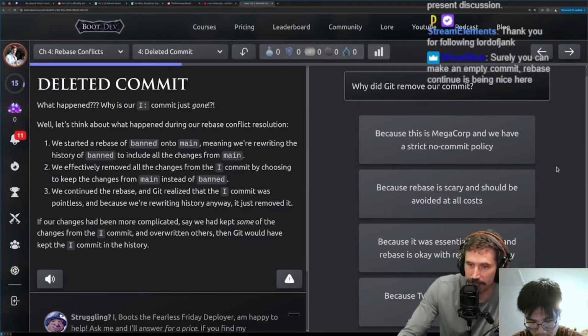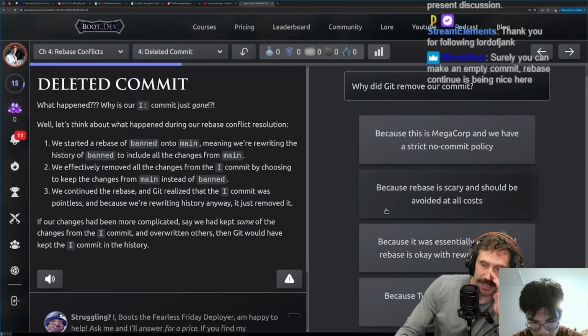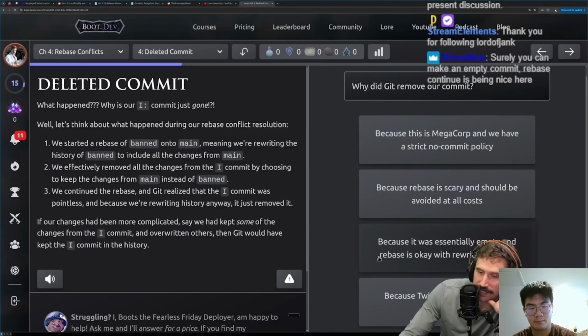Because this is Megacorp and we have a strict no commit policy. Because rebase is scary and it should be avoided at all costs.